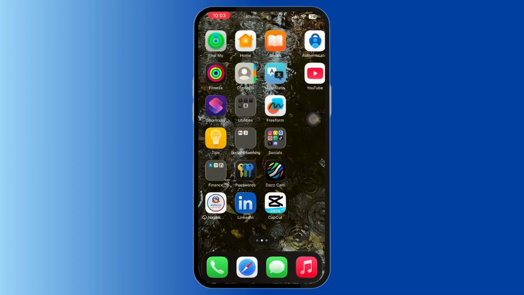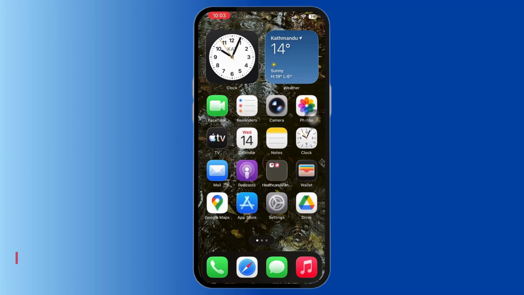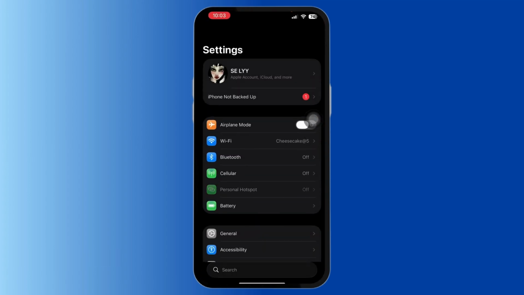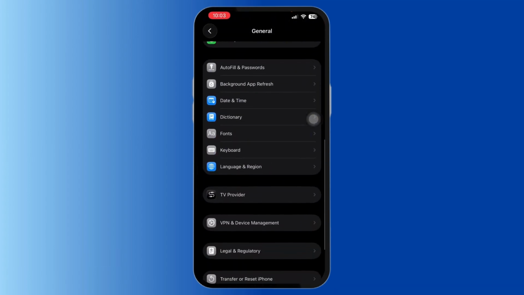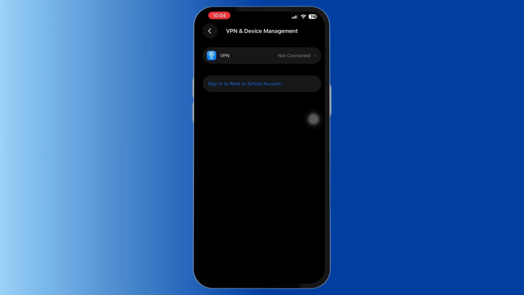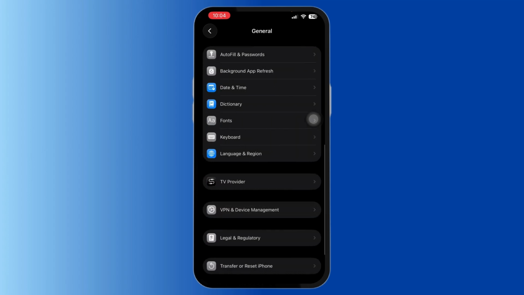Next, if you're using a VPN, it could be causing the issue. So open up Settings, tap on General, scroll below, tap on VPN and Device Management, and you can try disconnecting the VPN if it's connected. After that, try creating your Apple ID again once you're not connected to VPN.